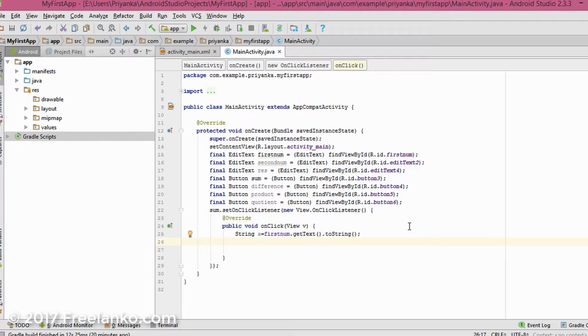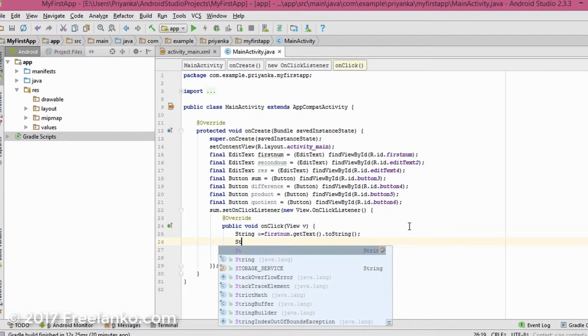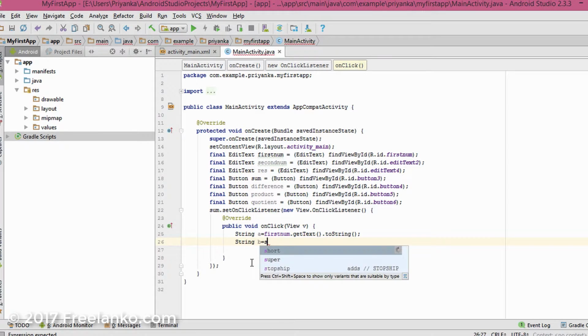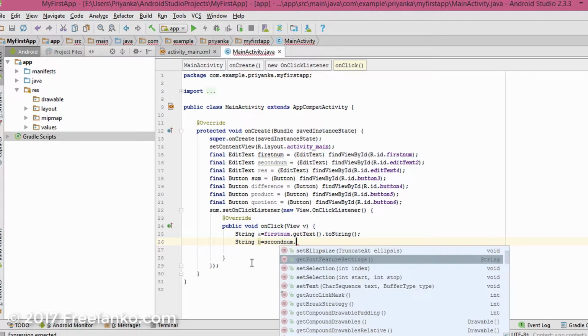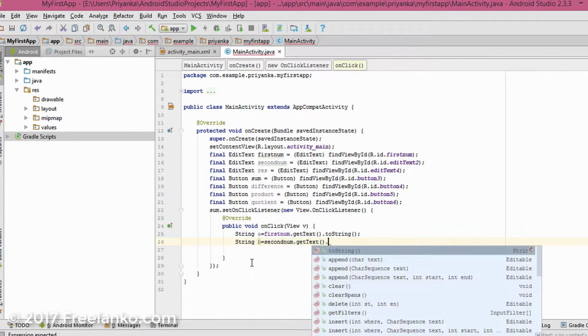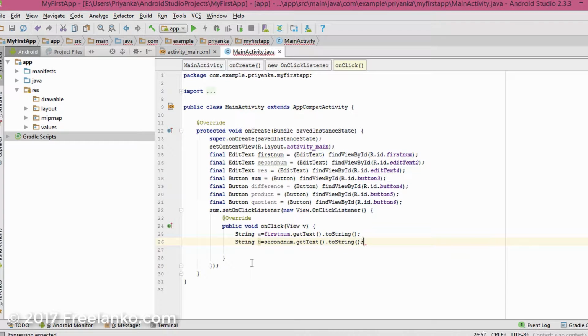Now for the second number, take another string variable, suppose b. Now the object for the second number slot is second num. So write equals then second num dot get text dot to string. So we have retrieved the values of first number and second number.